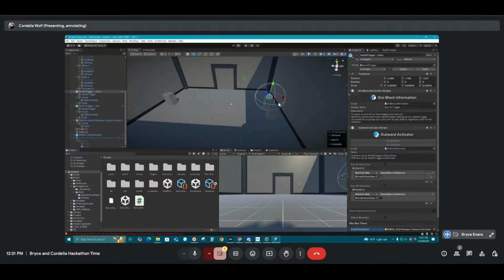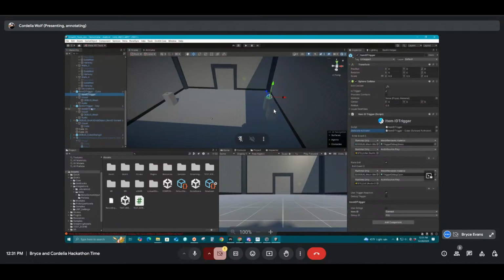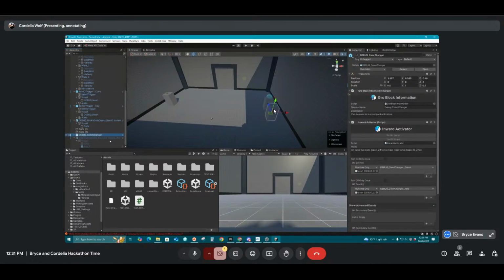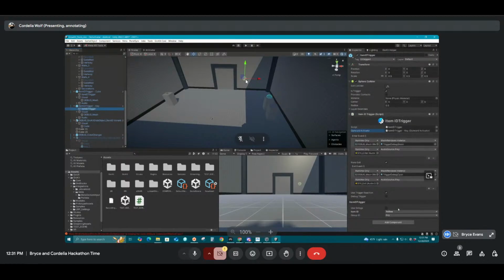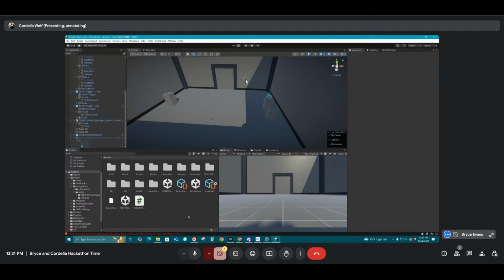And then when we duplicated that, we set the key to have an item ID of yellow, and then the key item ID trigger to listen for anything that has the tag yellow. So again, just making sure that these two, the trigger and the receiver, I guess you could say, just match tags. That's all you have to do. Once you have one set in the scene, it's really easy to just duplicate, switch the tag, and you're good to go.